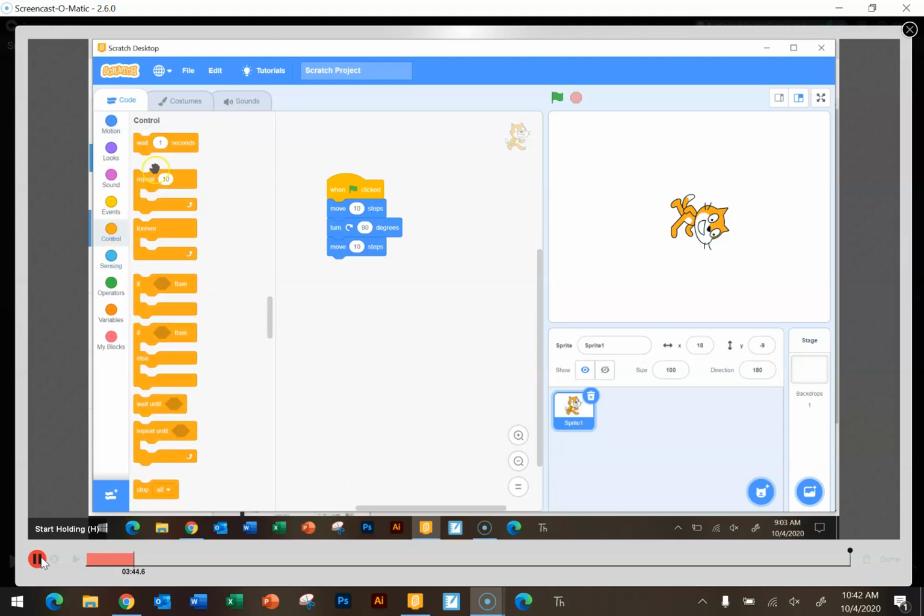So what I'm doing now is I'm going into the control section, and I'm going to grab the wait 1 second block. And I'm going to grab another one, and I'm going to put it in there. So he's going to move, wait, turn, wait, move. Now you'll be able to see it happening.